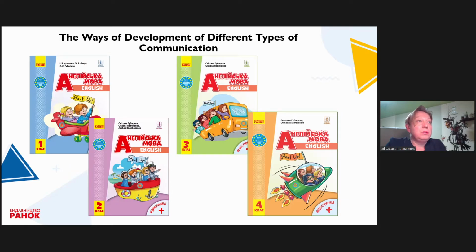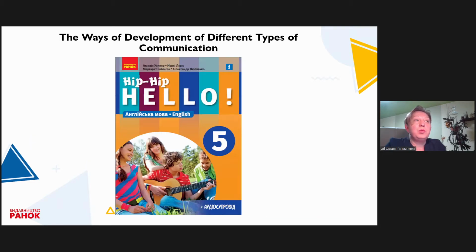Well, I hope you do know our textbooks for primary school. And now I want you to meet a textbook for secondary school. This textbook is Hip Hip Hello. And to my opinion, this textbook is just perfect after the textbooks for primary school.